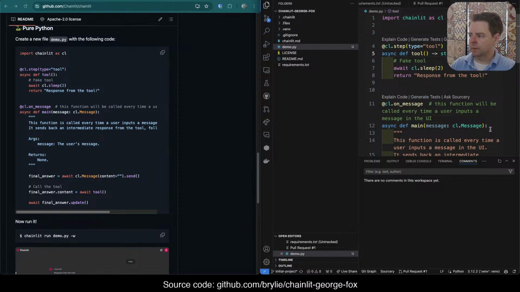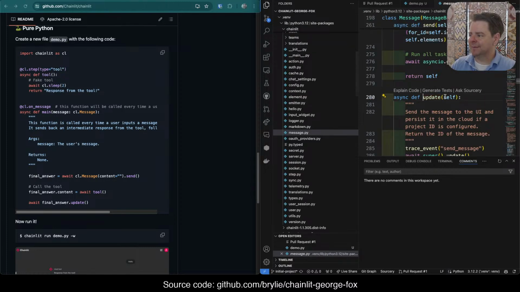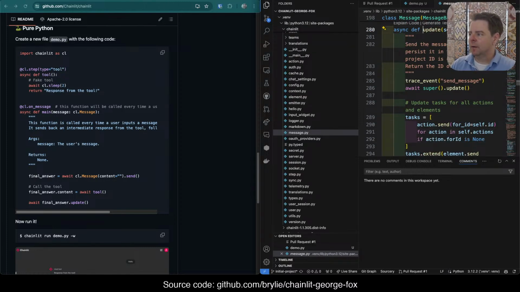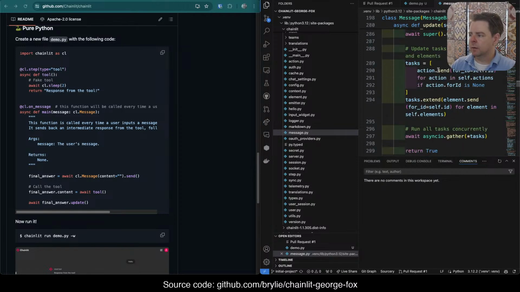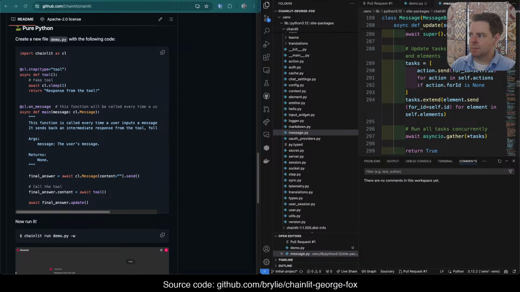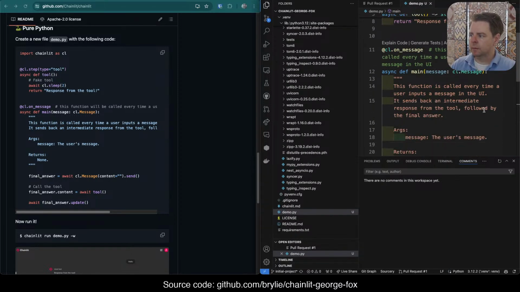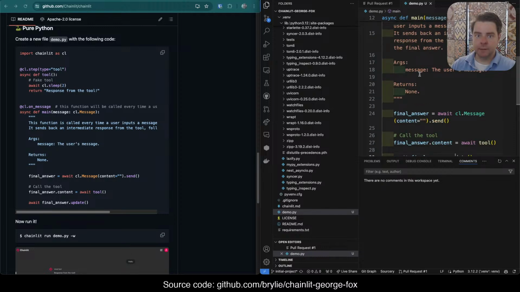Let's see what this returns. Final update. I don't really know what this is going to return. It's going to return coroutine, any Literal. But what does final answer update return? Okay, so that's one thing I'm noticing now. This Chainlit code is not typed, which is optional in Python. We do like the type safety though, and increasingly work on using type safety.